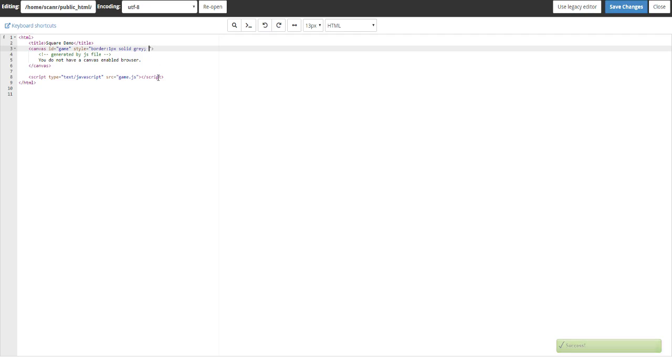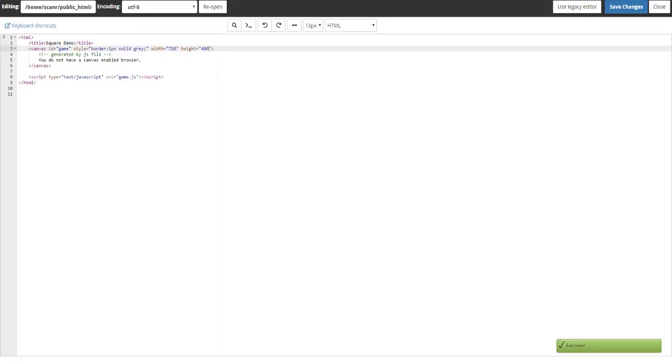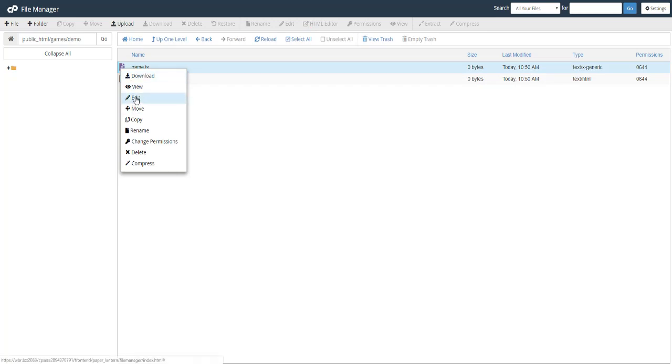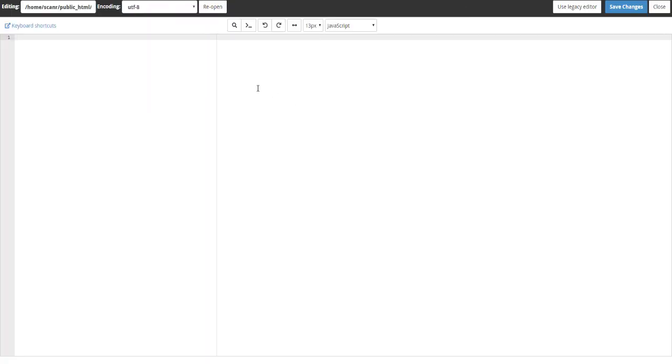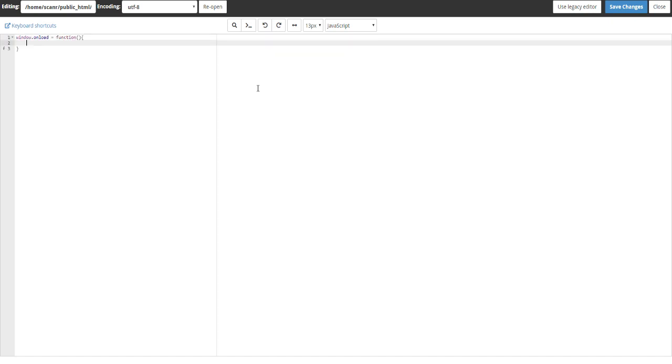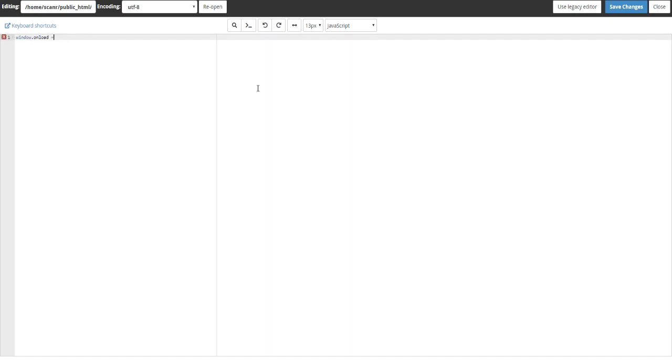So when you're doing canvas, you can't add the width in the style here, otherwise things will get messed up. You have to do it like this, and so we'll just give it a width of 720 and a height of 480. But there's also a way to change that in JavaScript if we want. So the next thing we'll do is we'll just start our game.js file, and so we're going to do window.onload equals function. We could do that, but what I'm actually going to do is create a function called gamefunc, and we'll just leave it like that.